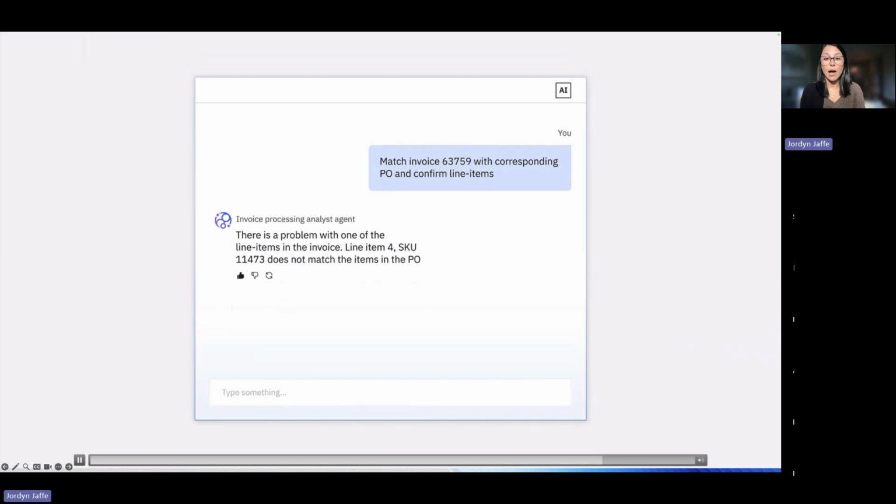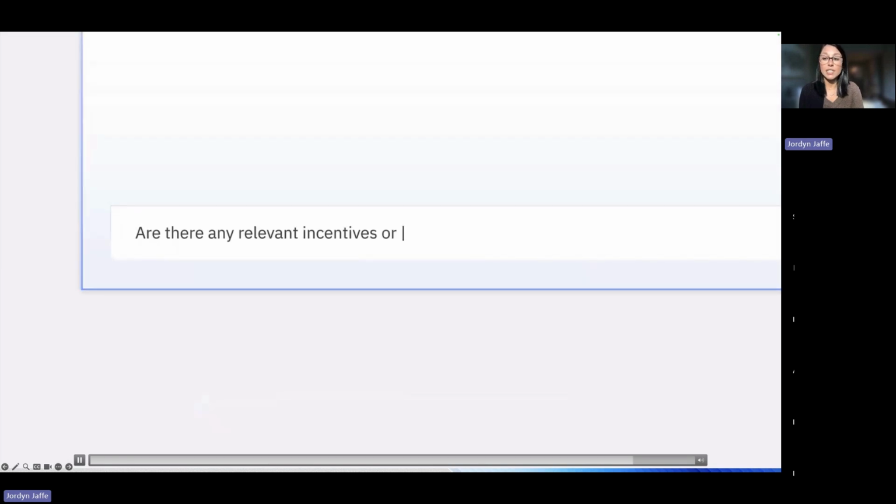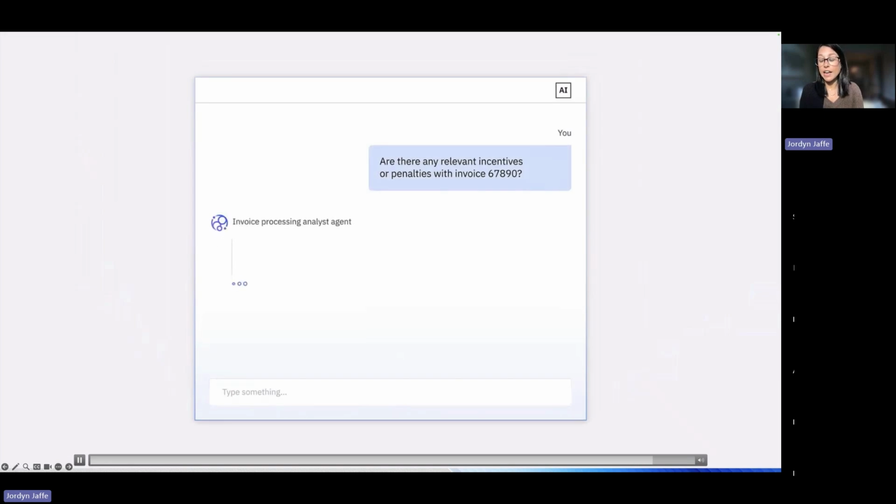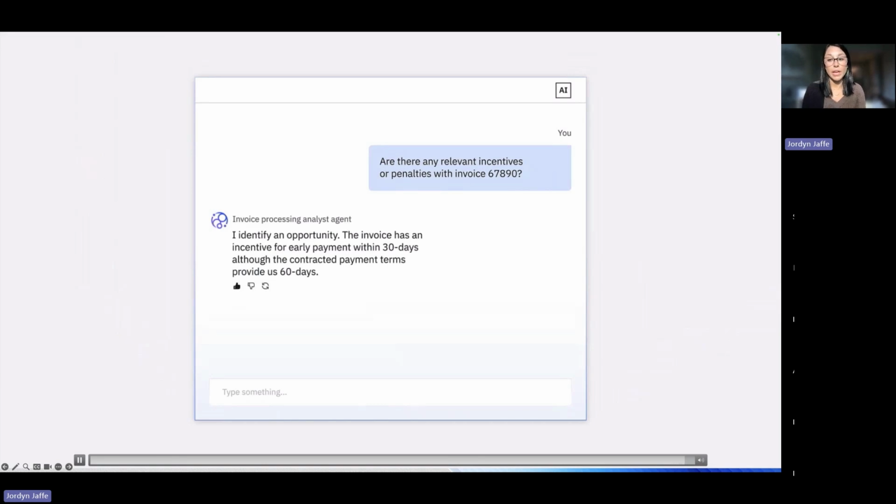After the agent tells us that the line items do not match, we can prompt the agent again to check different invoices to see if there is an incentive or penalty. In this case, the agent identifies an incentive for early payment. And again, this shows the power of a single control plane with our data integration tool.